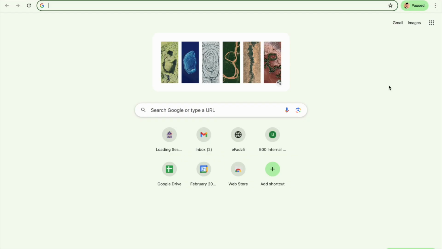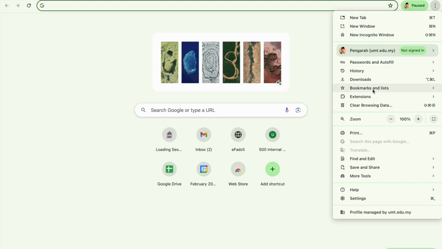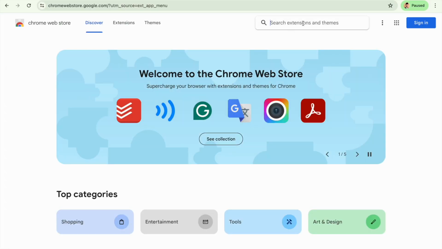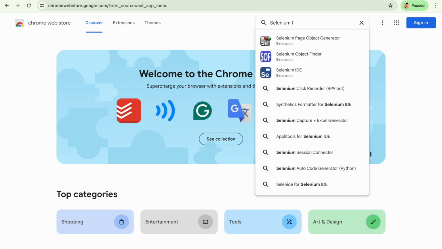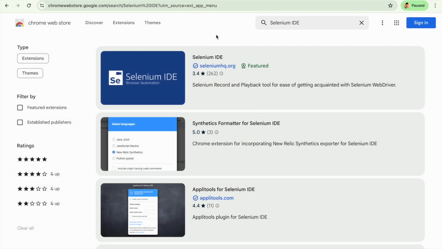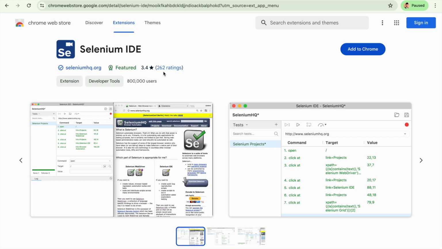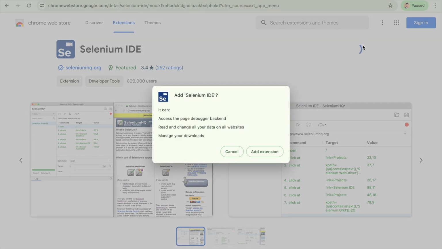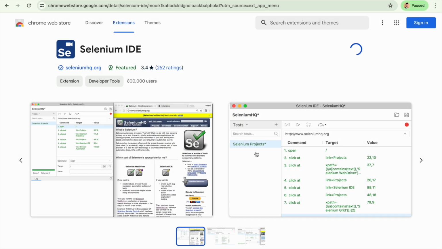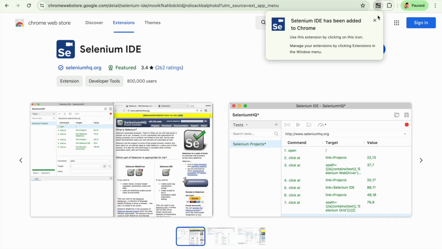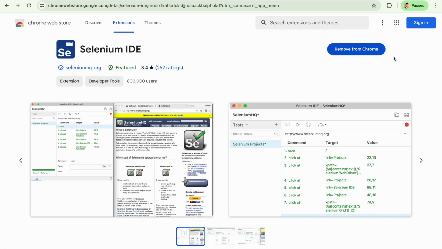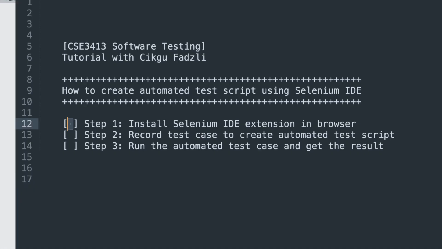First, in order for us to install the Selenium IDE extension, we have to go to the Chrome Web Store. And then we're going to search for Selenium IDE, and then we have the Selenium IDE as the top result here, so we're going to go for it, and then we're going to add to Chrome and add extension. So it's going to take about a couple of seconds, right? And it's finished now. So now we're finished with installation of Selenium IDE extension.